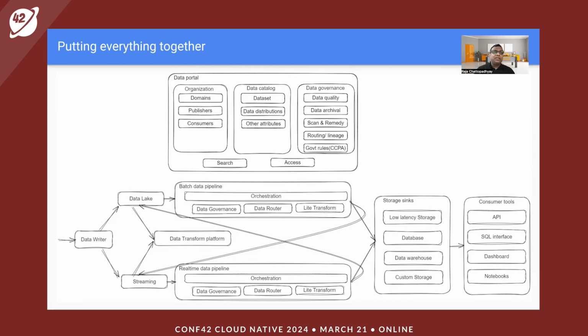Now, putting everything together, we will have these components. The data writer will be able to read and write data from various sources and various formats, be able to scale up and down according to load, and cater to both batch as well as real-time data. The storage platforms will be something like the data lakes, streams, and other storage sinks. A data pipeline to implement various pre-processing steps and bind all these steps through an orchestration.